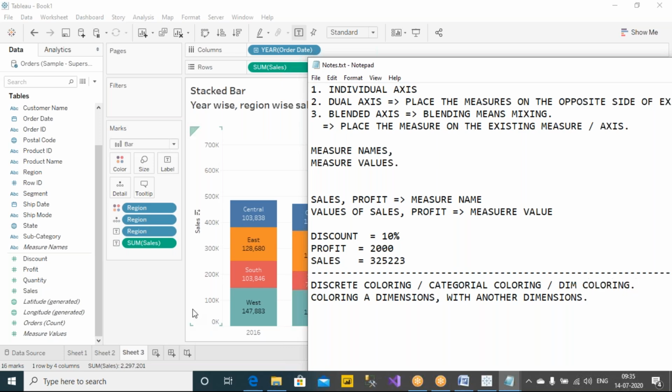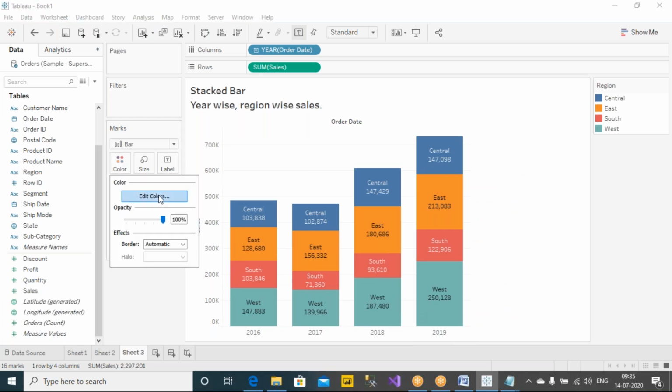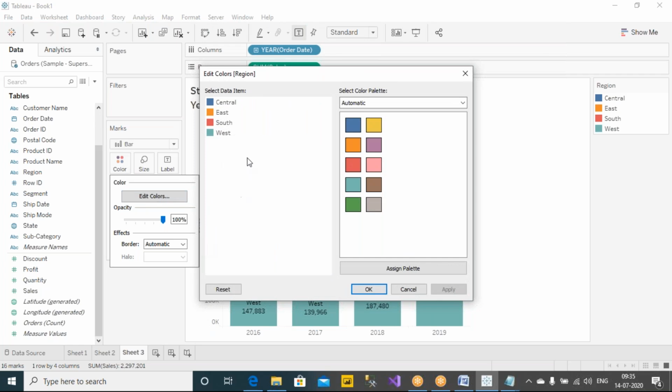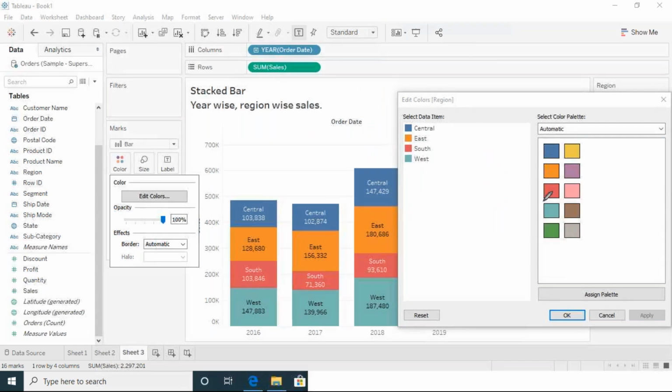So why did they give these names? Because every value will have a unique color. So where are these colors coming from? From this palette. Click on that, click on edit colors, and you will find these are the default values you have. So this will be arranged in this order: 1, 2, 3, 4.